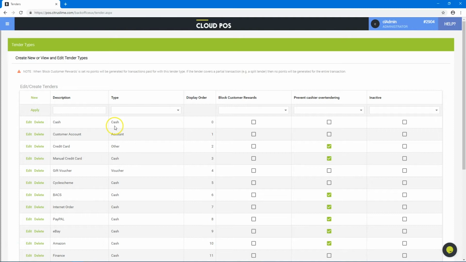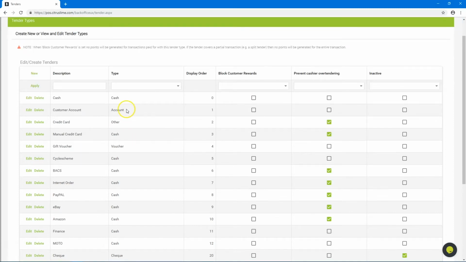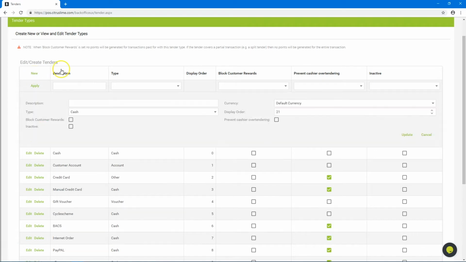On this page, you cannot adjust tender types if you have any open batches on your till points. Once your batches are closed, you can edit or delete from this page. To create a new tender type, click New.